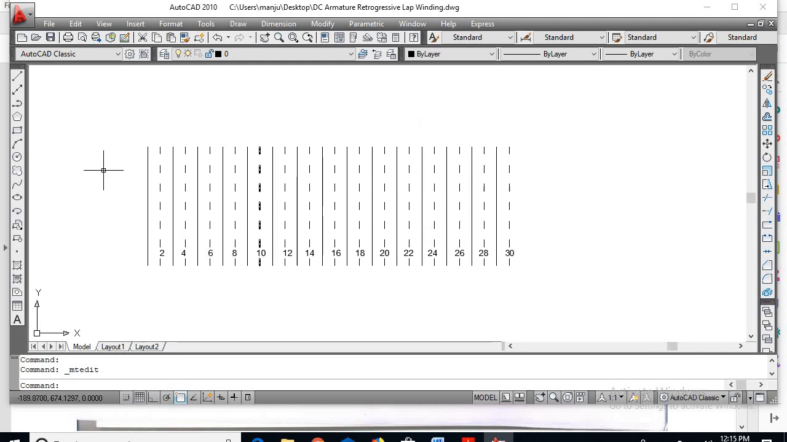Now as per the winding table, 1 is connected to 8. So go for a line. Take the base point or the first point at the first conductor and connect to the 8th conductor. Switch on the ortho, connect to the 8th conductor. To come out of the command, enter. Now go for rotate. It is asking to select the object, so select this line, enter. Now it is asking for the base point, consider the base point at the first conductor top. Now it is asking to specify the rotation angle, so specify the rotation angle as 45 degrees.